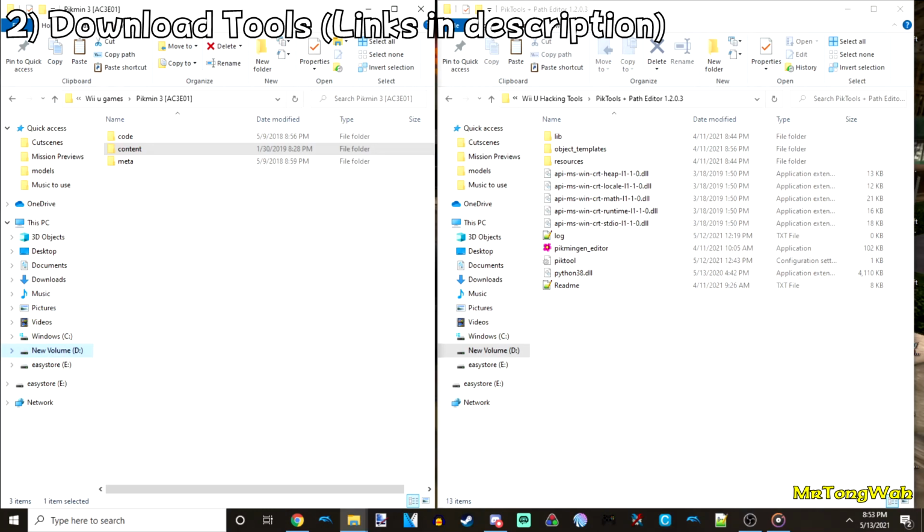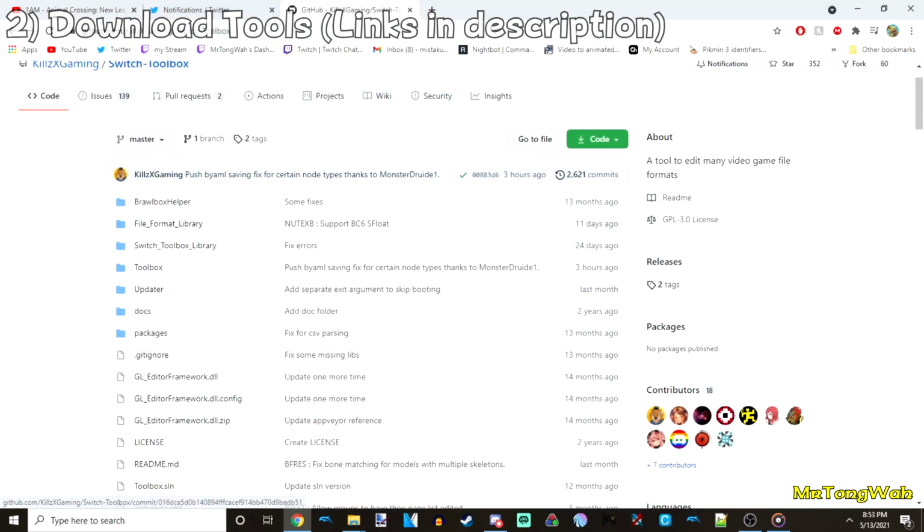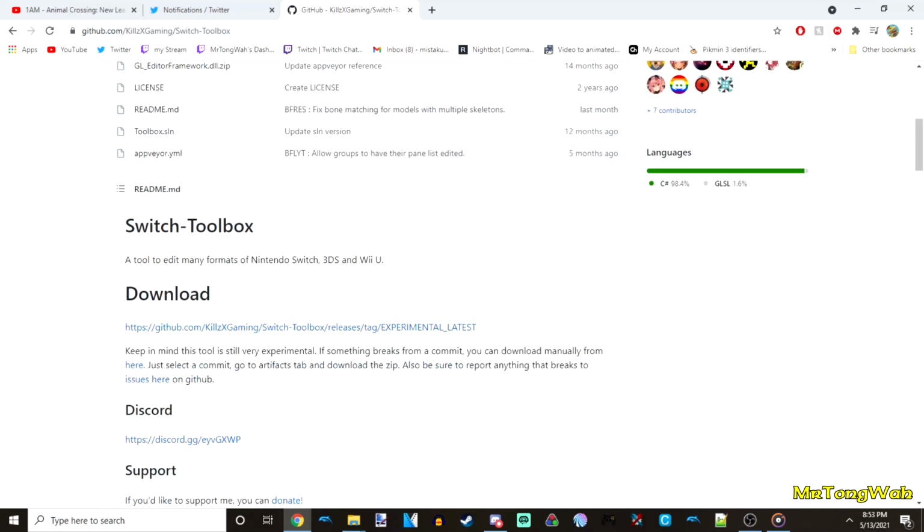You're gonna need this tool called Switch Toolbox. So you can go ahead and just Google it. It's the first link. Go ahead and click this down, whatever you see here.